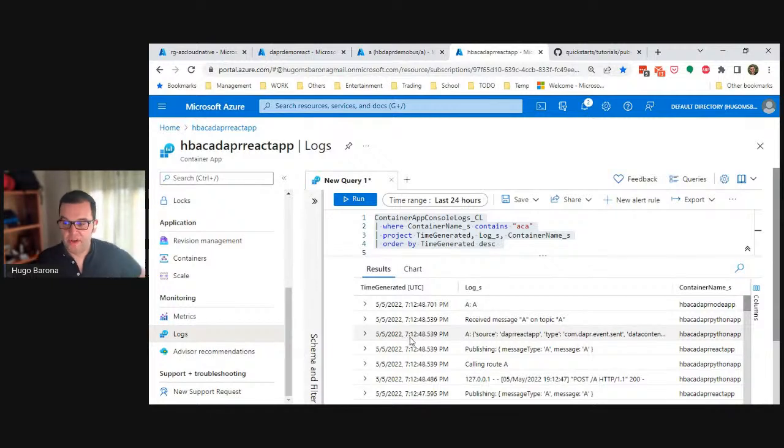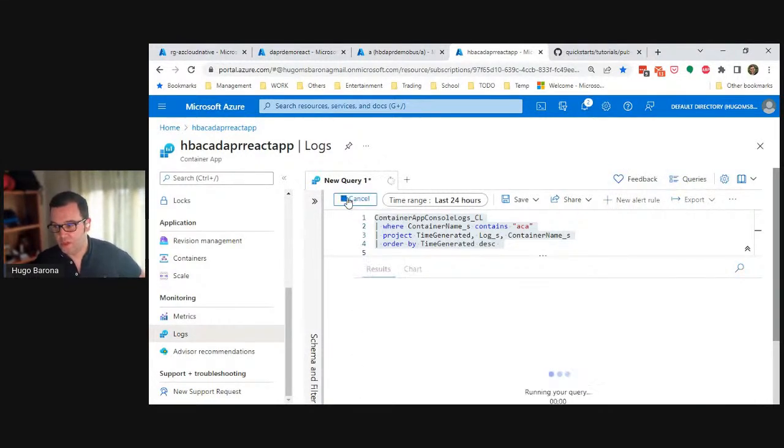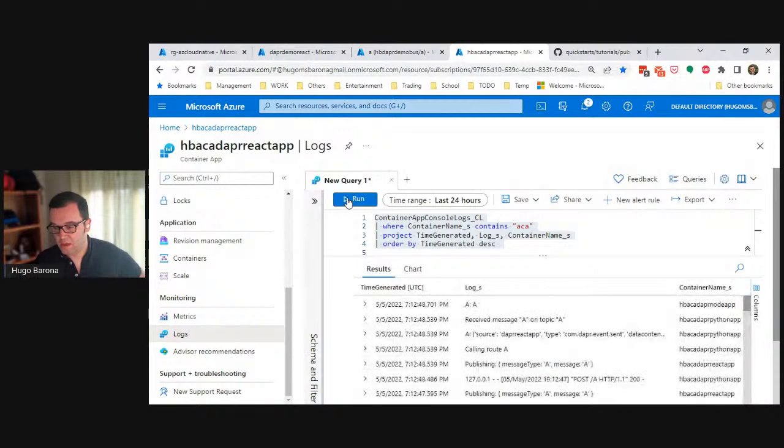This is showing 7:12 p.m. because it's UTC time. By the way, sometimes we miss the fact that it is UTC time. So let's see if any messages are coming.